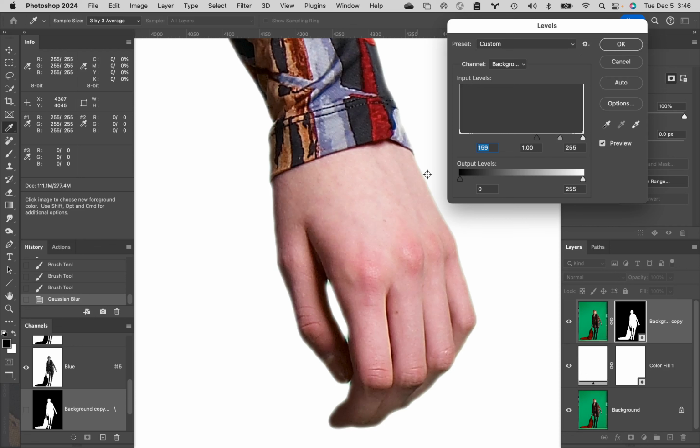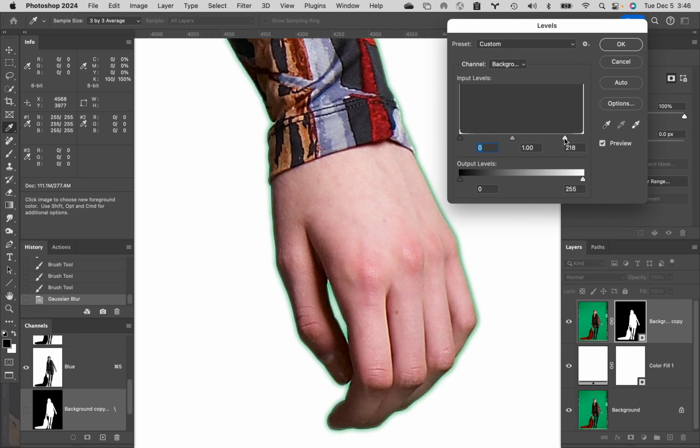So to sharpen this up, you grab your white point slider and start to drag it towards the middle, because what that's now doing is it's building contrast along the edge. So if you take a look at what's going on, I want to show you what this is doing behind the scenes. So hang on one second.